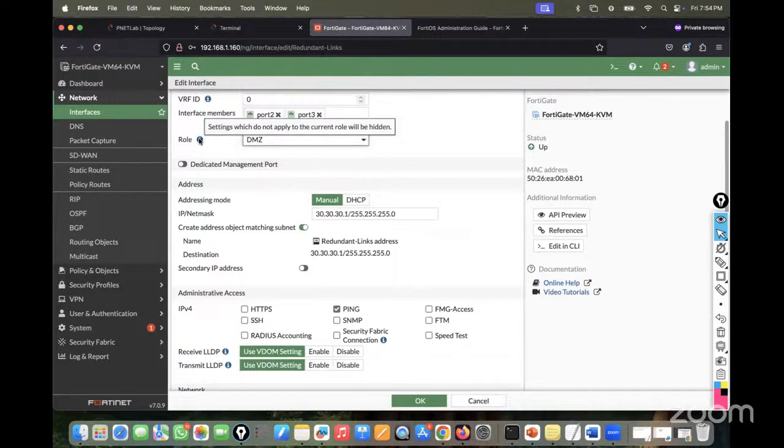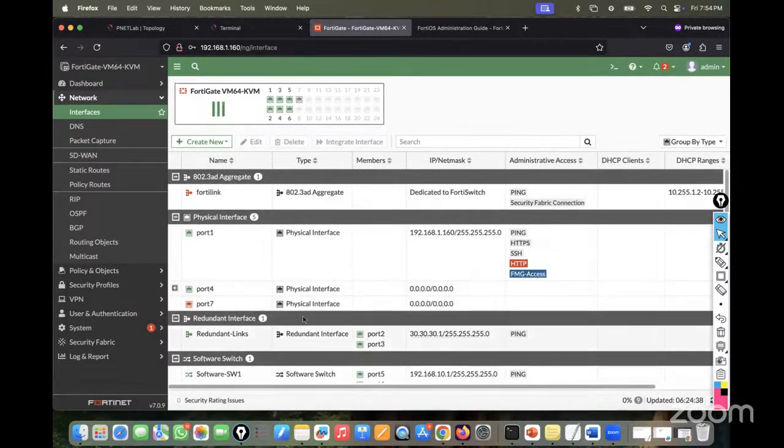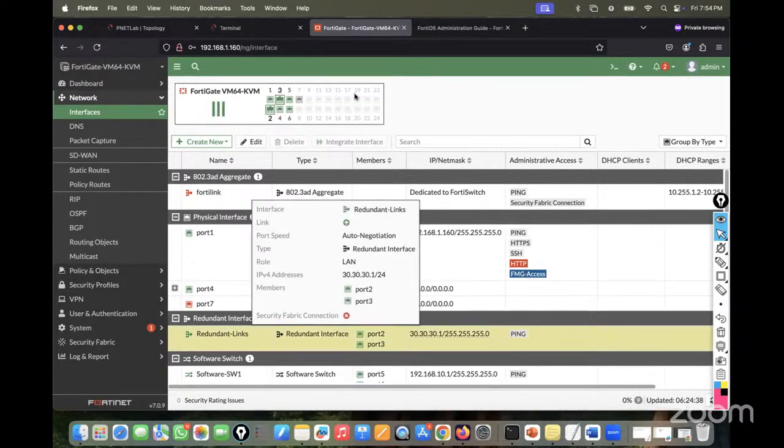If you click here, settings which do not apply to the current role will be hidden. So the default role is LAN? Its default is always going to be LAN, but you can change it. If you're configuring the WAN, you can change to WAN. Okay, fine. So I'll just cancel it. I'll leave it as LAN because we are doing all the LAN related things, and we are talking about redundancy.